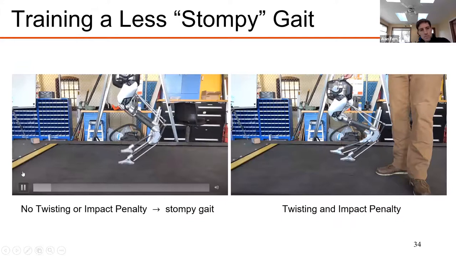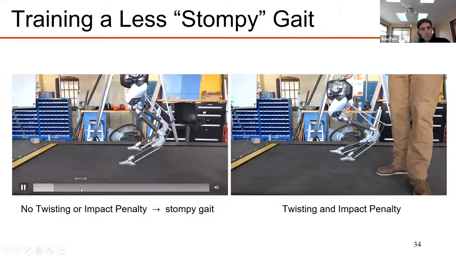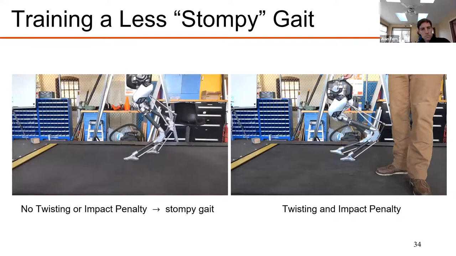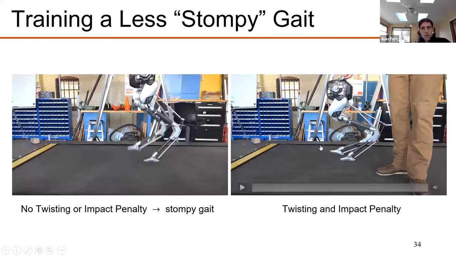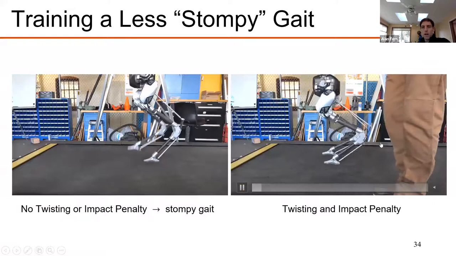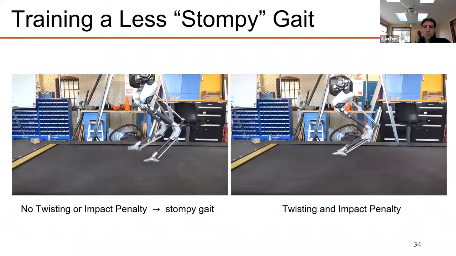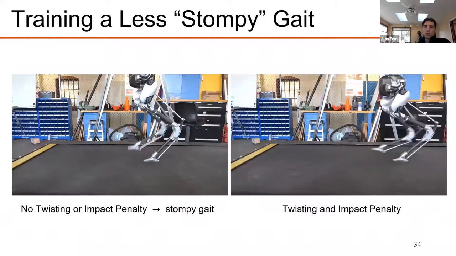It's a little loud, but just notice the stompiness of this original gait. Very stompy. And after we trained it with a penalty for stompiness, we retrained the policy, and it has a much lighter gait. Turn off the sound, but you'll see that visually it's much lighter footed. And this hopefully saves a lot of wear on the robot. It's like a runner: if they learn to run with more fluid dynamics and lighter steps, they're going to last longer too.